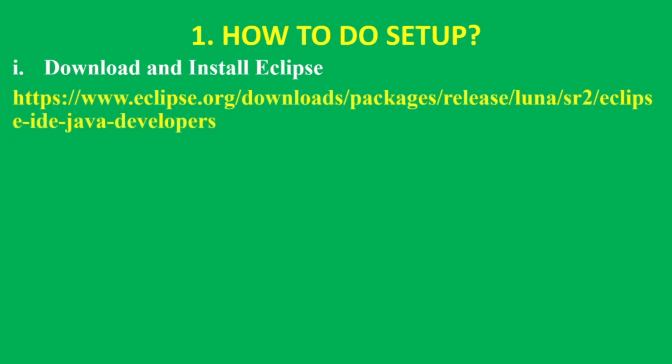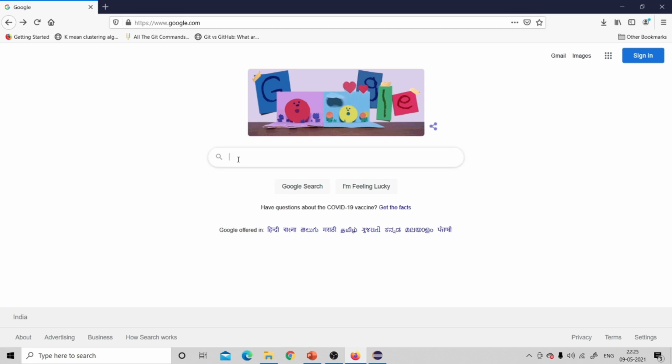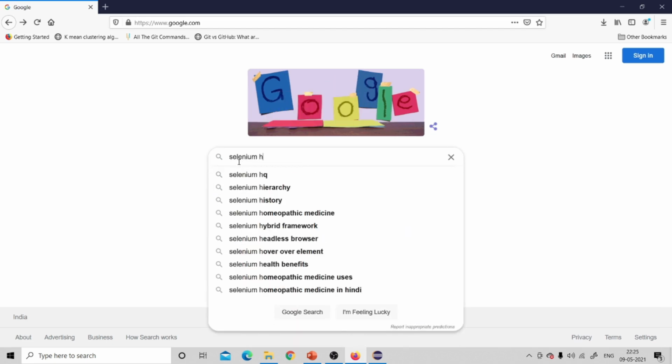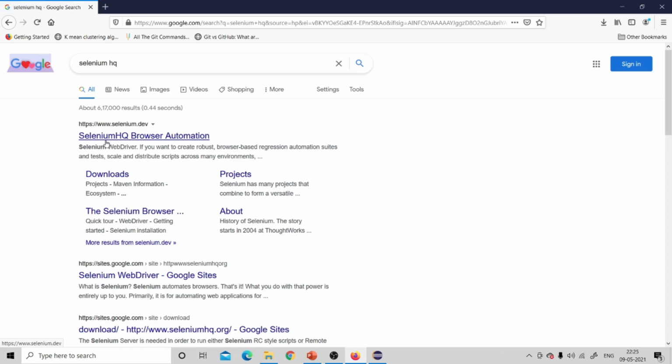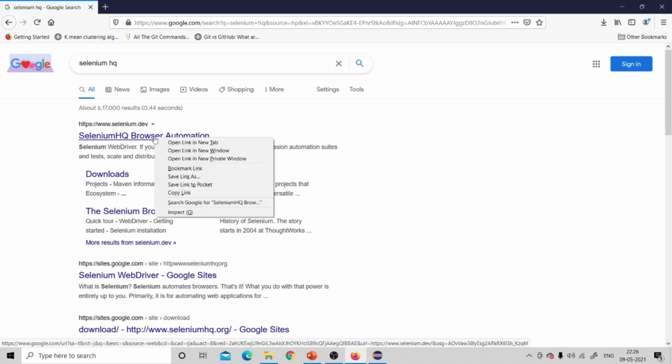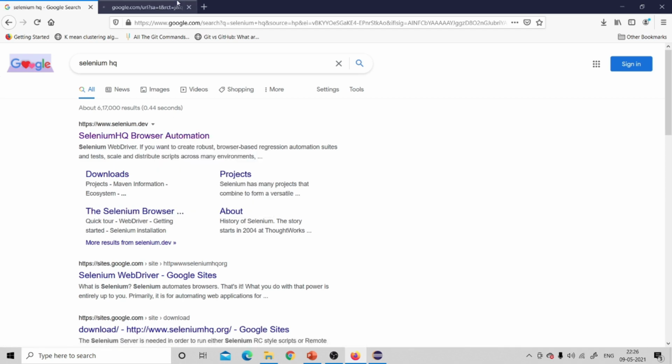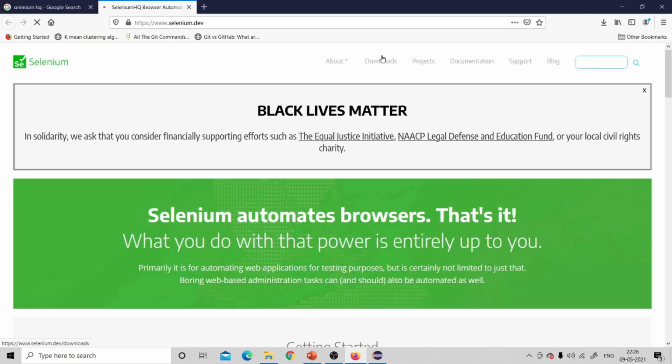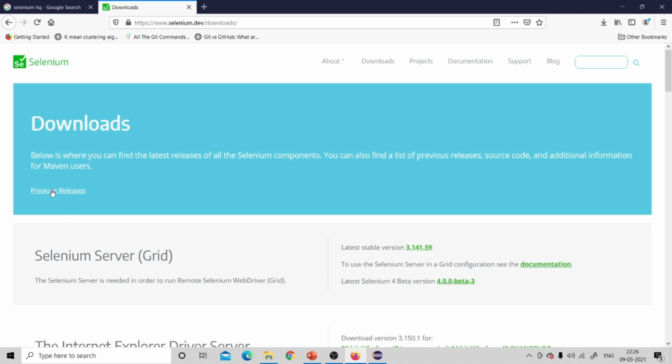So after downloading and installing Eclipse, the next step is to download Selenium jar file. So to download the Selenium jar file, again go to your browser and type Selenium HQ. So in the first tab you can see Selenium HQ browser automation is written. So right click on that and open link in new tab. Then go to downloads. Under the download, you can see the previous releases over here. So click on that previous releases.